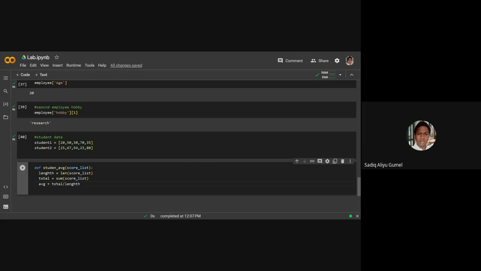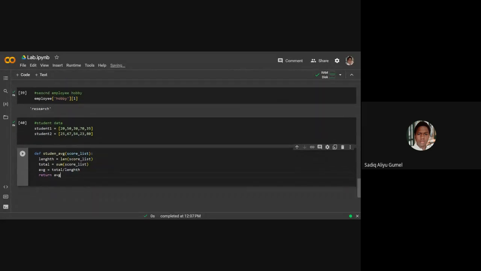So the average, total, then we can return the avg variable. This is the function we built. So each time we want to use this code to find an average, we will just call the function and pass on the list of scores, and it will give us the output we want.